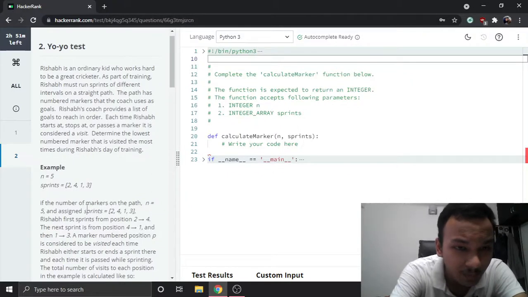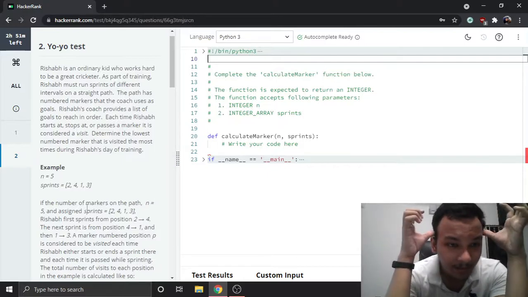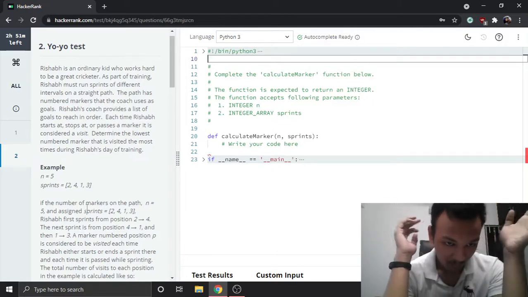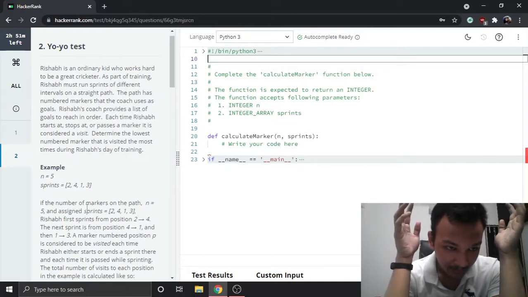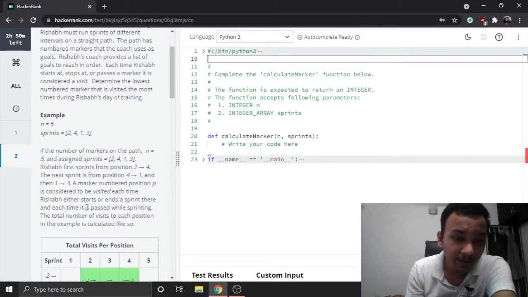Ravi's is an alternate जो भी है. As Ravi sprints on different intervals, okay, path में interval है on a straight path. The path has numbered marker and the coach uses this as goal. Ravi's coach provides a list of goals to reach in order. Each time Ravi starts and stops or passes a marker, it is considered a visit. Determine the lowest numbered marker that is visited the most times during Ravi's day of training.